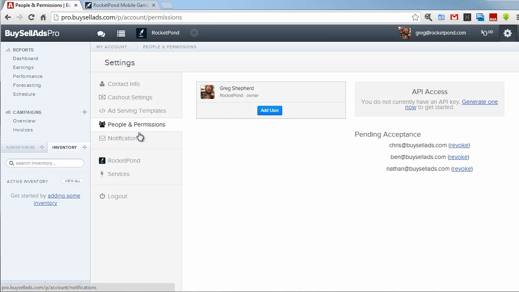People and permissions. A lot of times people want to have somebody else have access to their account without giving away their username and password, which I definitely don't recommend. So go ahead and add those users here. If you need help from me, or from somebody, or if you want to give a team member access, this is where you do it.